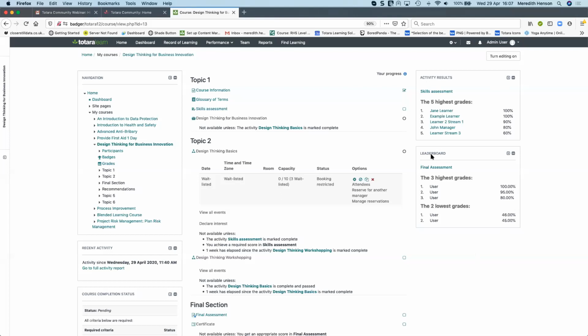So what makes this block kind of interesting is that it can show activity results like a leaderboard and encourage people to maybe be more competitive and to strive for better results. It can also be used so people can judge where they're sitting across from their peers. So this bottom leaderboard here shows both low grades and high grades, so people can see where they're sitting within the course.